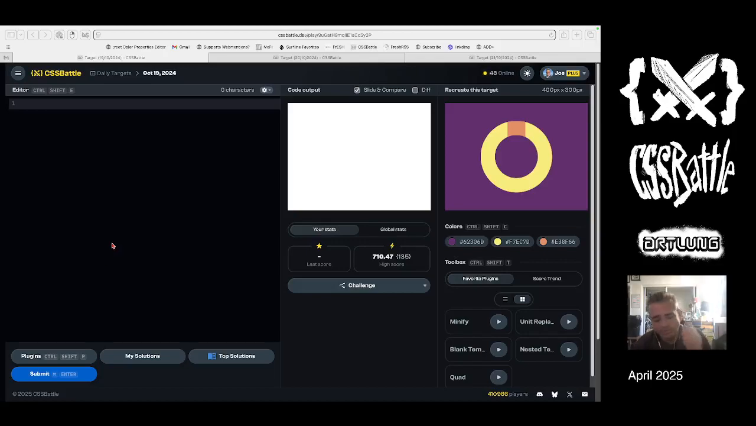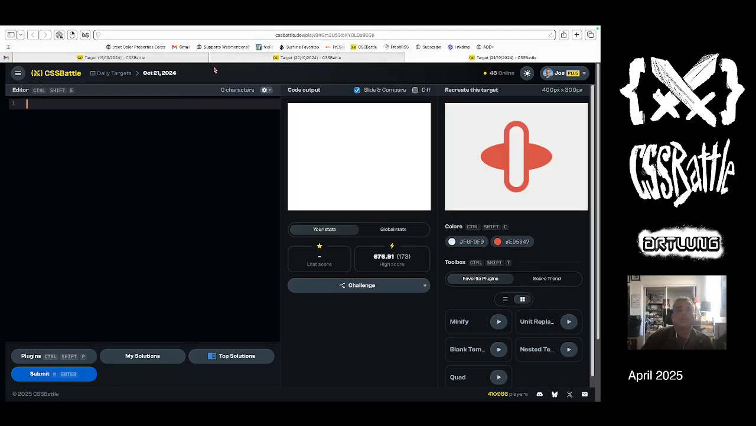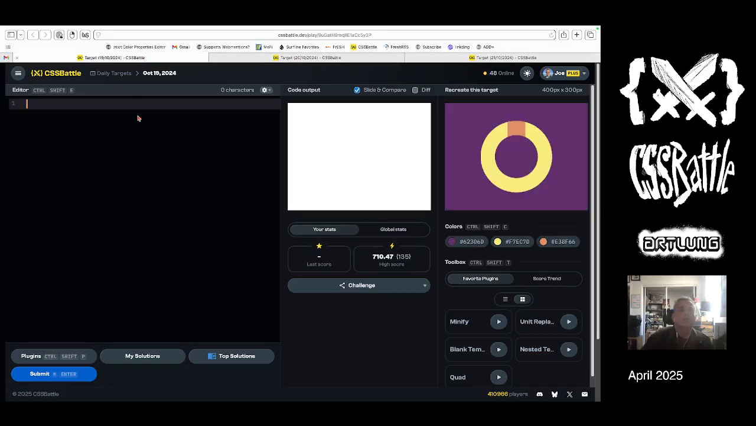Hey there, folks. Time once again to do some retro CSS battles. They are from CSSBattle.dev from the 19th, the 20th, and the 21st of October 2024. Let's make some objects. Let's figure out what it would take to do these shapes.